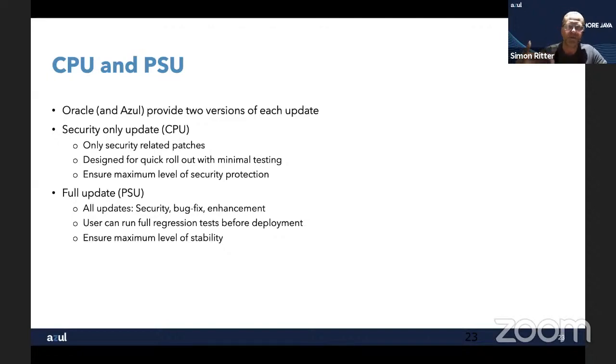The PSU, patch set update, is the full version of the update. So it includes all those security fixes plus everything else: bug fixes, performance improvements, any other source code changes. And the idea behind that is that if you compare the two, a typical CPU will be maybe a couple, maybe as many as a dozen, 15 changes for security patches. A full PSU could be 300 or 400 changes in terms of those other things. So there's more potential for those changes to affect the stability of your applications. What you can do is say, if I need to roll out the security fix very quickly, I go through the CPU, and spend more time doing more rigorous testing on my application with the PSU, make sure I'm happy with that. When I am, roll that out and make sure I've got my applications as stable as possible. So the CPU is maximum security, PSU is maximum stability.